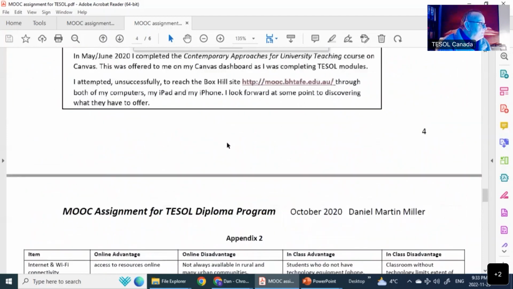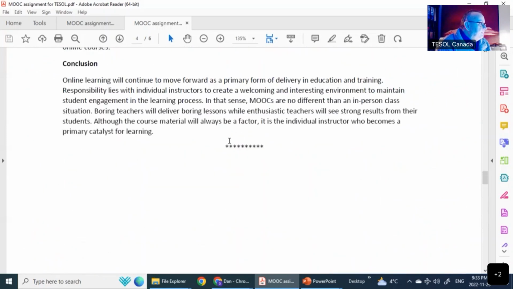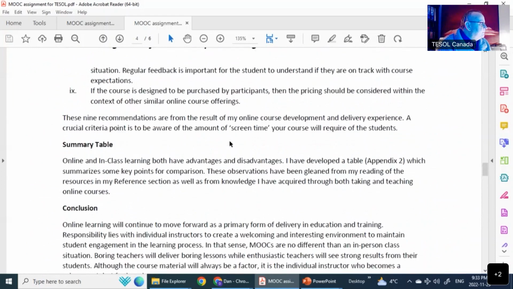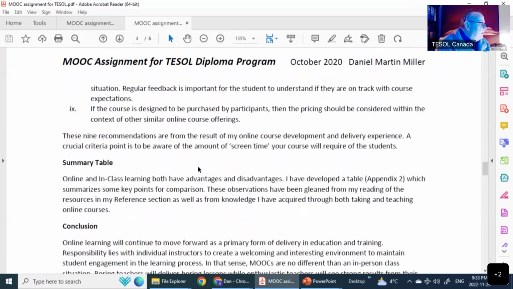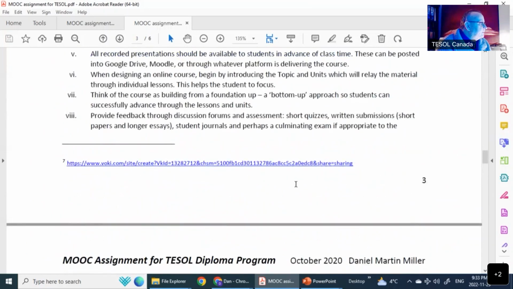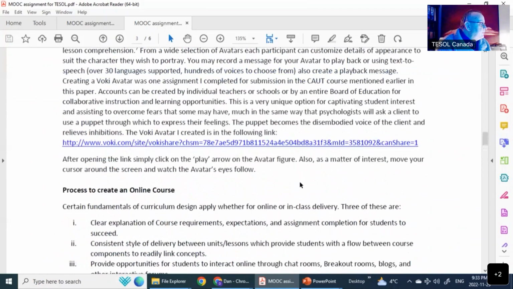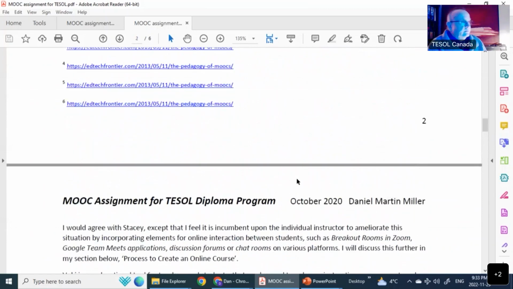And of course, remember to put a bibliography at the end of it. And I talk about the summary table right here, and I refer to it as Appendix 2, which I just showed you a little bit further down. So, do you have any questions about my paper, ladies?